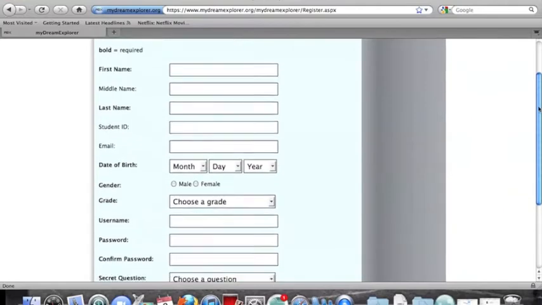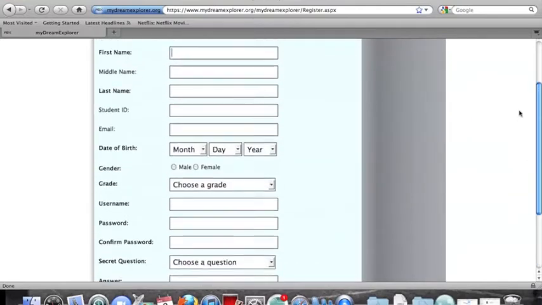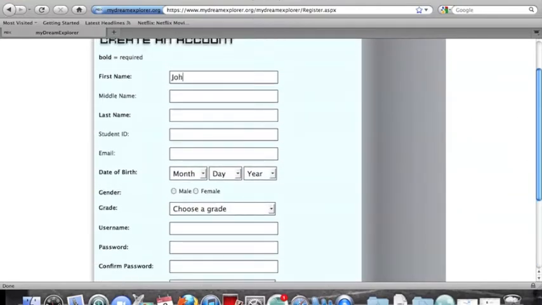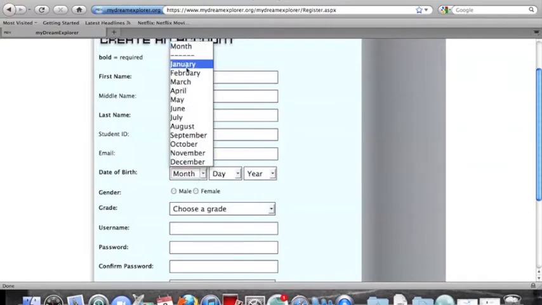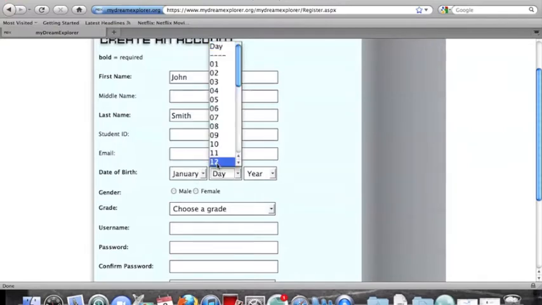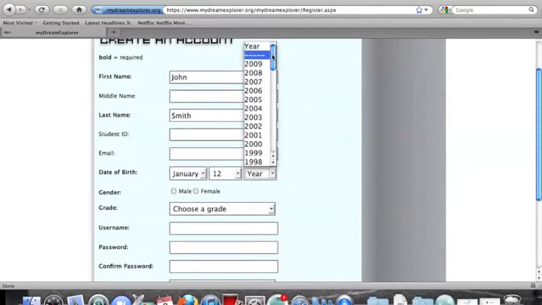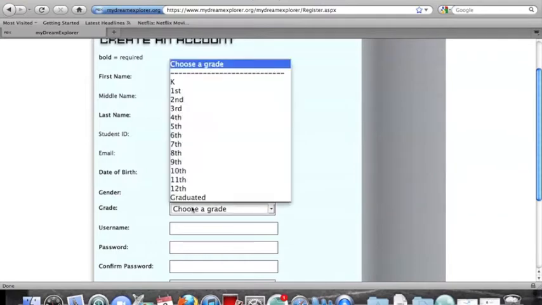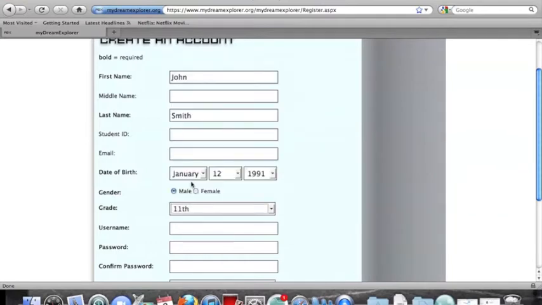Here at the screen, you just need to do only the bold things. So your first name, don't worry about student ID or email, you can do these later. Your date of birth, male or female, and what grade you're in.